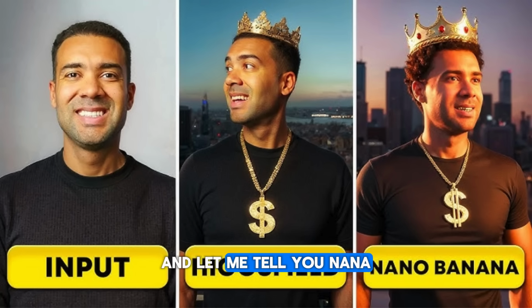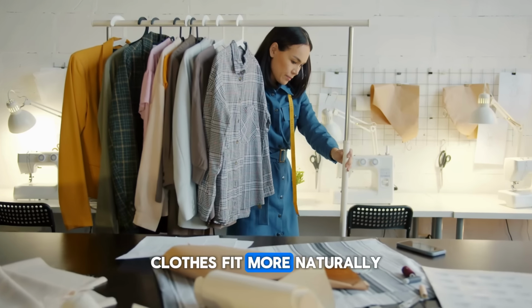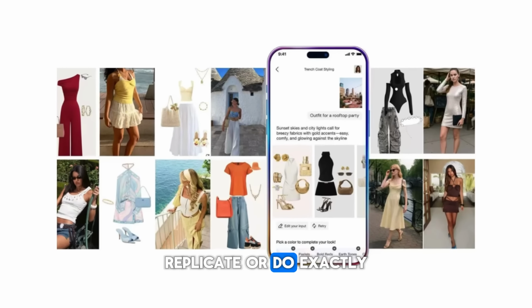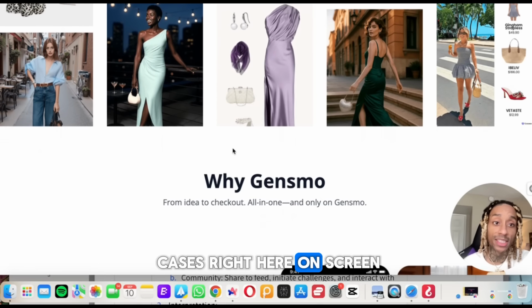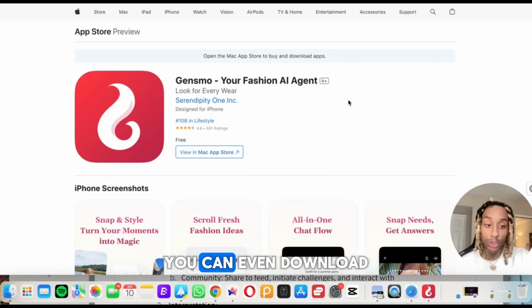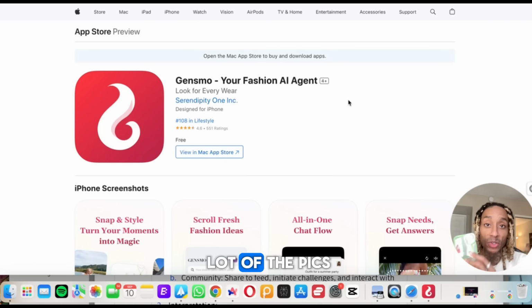And let me tell you, Nano Banana is not a fruit. What it does is give you precise body landmark detection, so clothes fit more naturally. Pretty much anything in the picture it can change or replicate, like the try-on feature. Here are some use cases on screen. The main thing to understand is that this is a mobile application. You can even download it on Mac, which I'm gonna show you, but they really want you to use it on your phone.